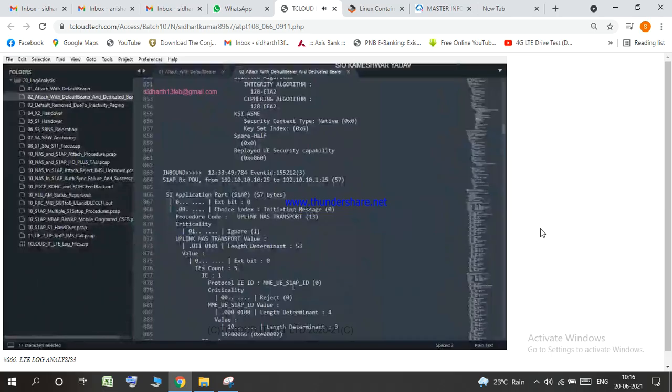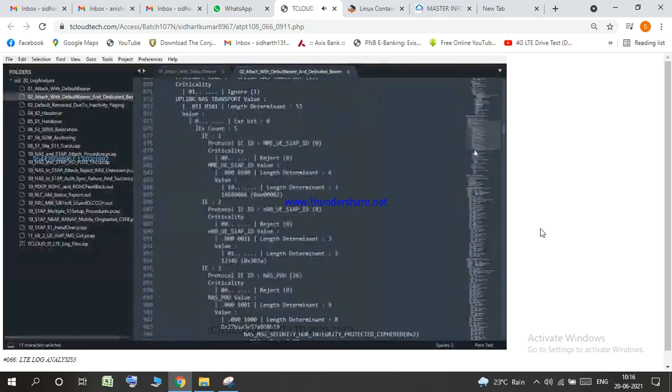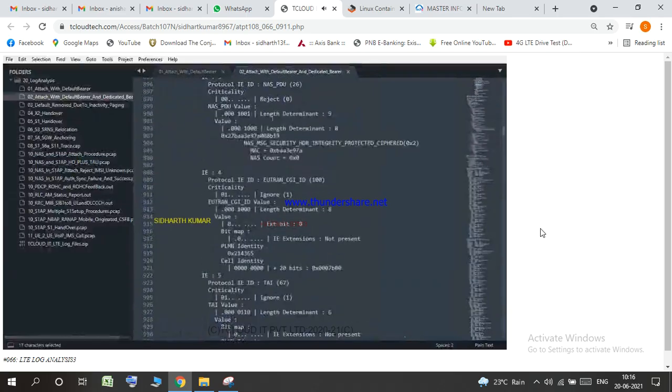usual, five IEs: two IDs, MME UE S1AP ID and eNodeB UE S1AP ID, followed by the actual NAS PDU that we are requesting for, which is in the encrypted format right now. And then we have the cell ID and tracking area ID.